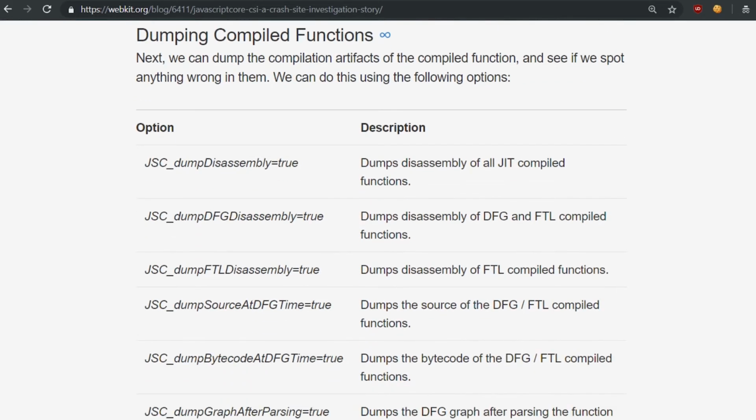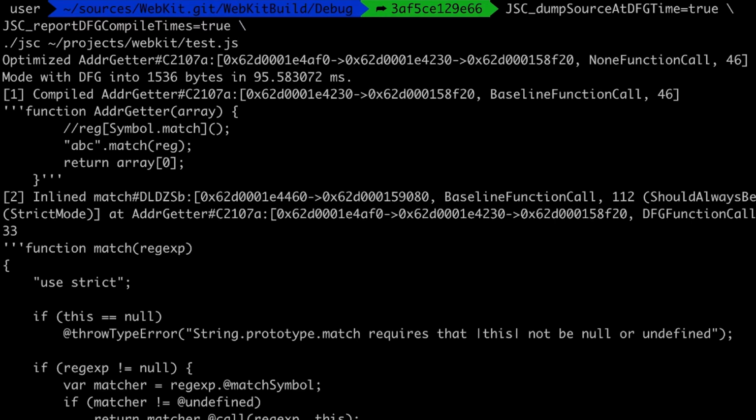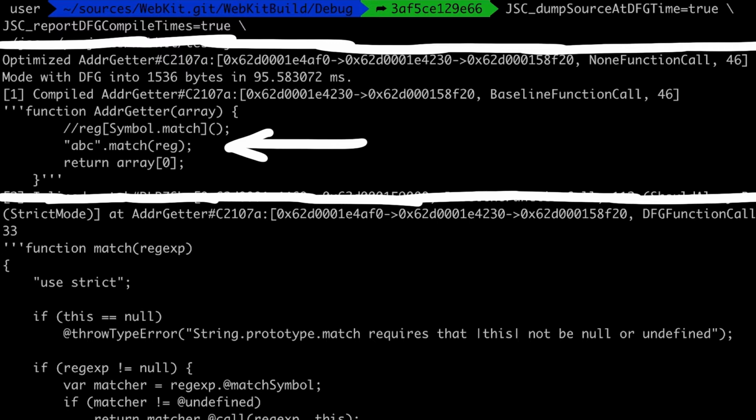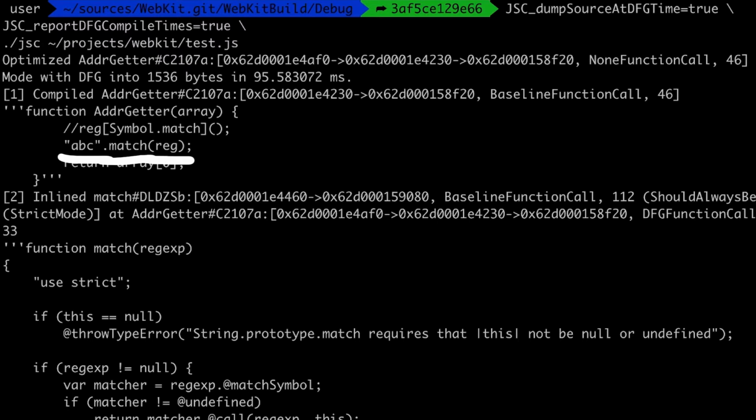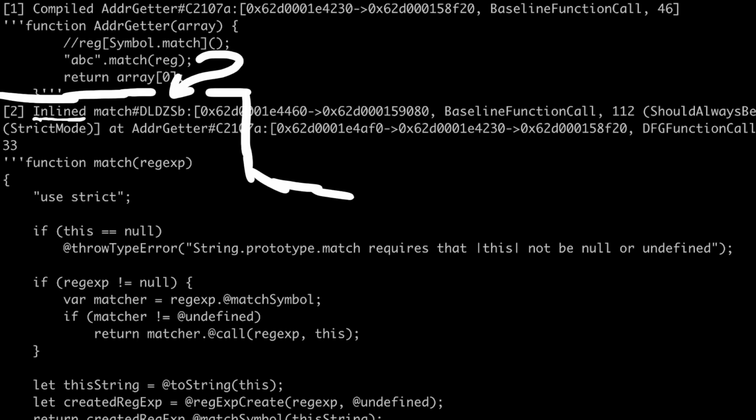The next thing I did was using the JSC_dumpSourceAtDFGTime. So that shows us all the JavaScript sources that will be optimized. And this is super interesting because it really shows us the issue. So here's the source of our addressGetter function that we optimize, and that code uses string match. And so below we also see that it inlined and thus also optimized this regex match JavaScript code.